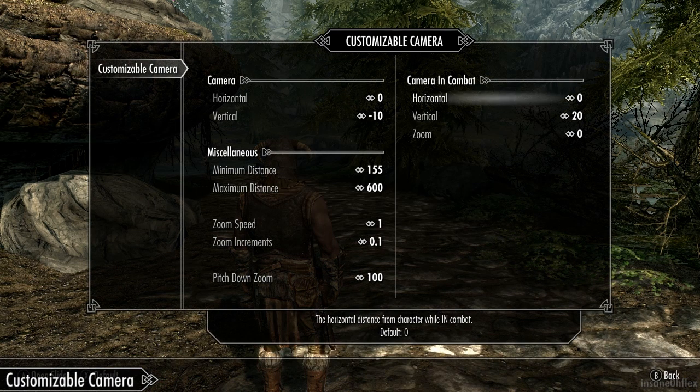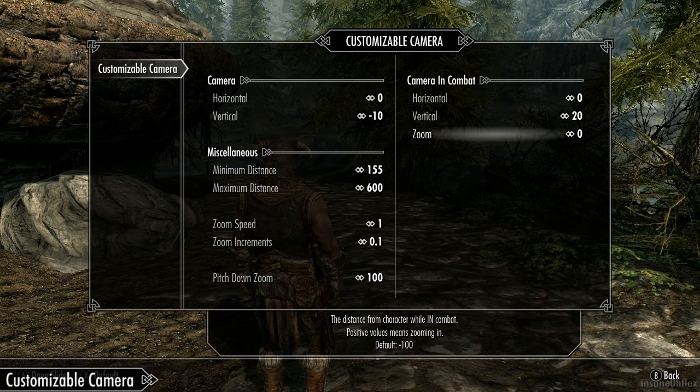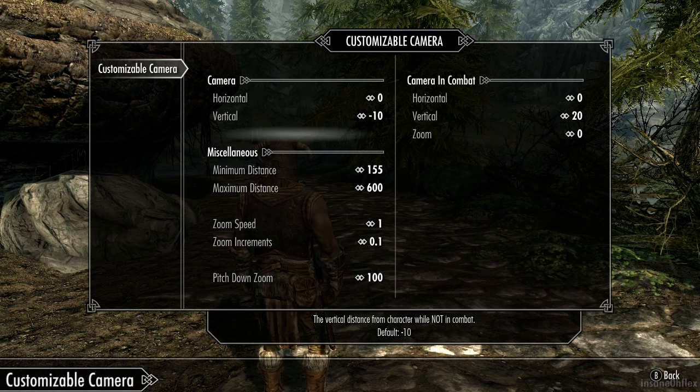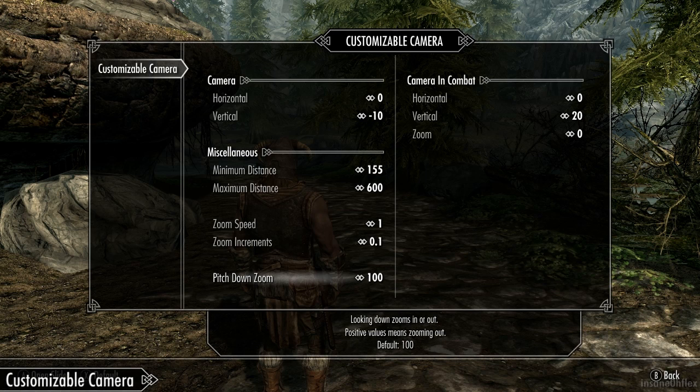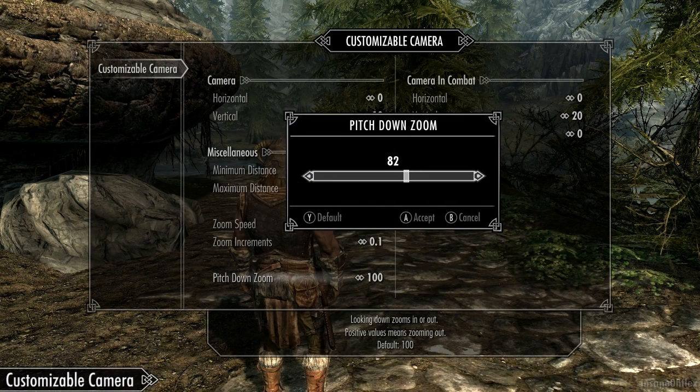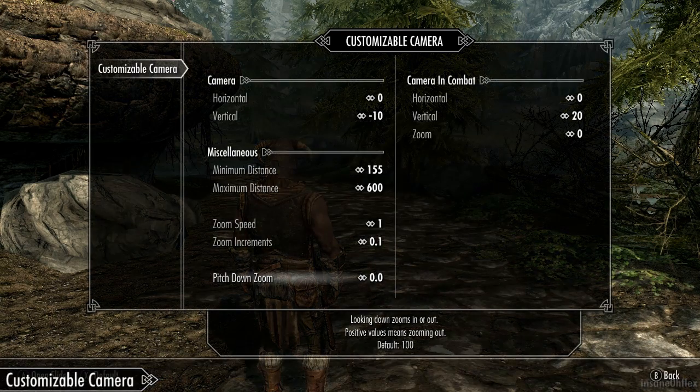All these different settings have descriptions for them, so you can gather what they're going to do. Again, right now I centered the camera on my character when I'm not in combat, and then I disabled the zoom by setting the zoom to 0 when I am in combat. Let's see what other settings I can change here. The pitch down zoom. This is kind of annoying when you look down at the ground. It zooms out the camera, so I'm going to disable that as well by setting that to 0. Like so.